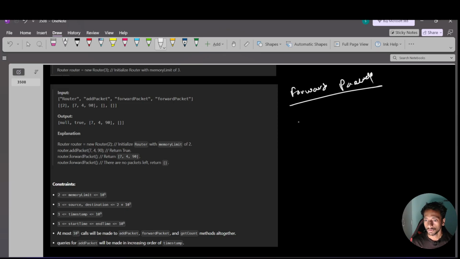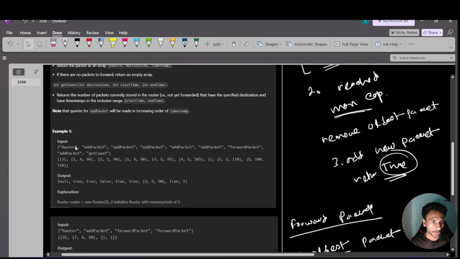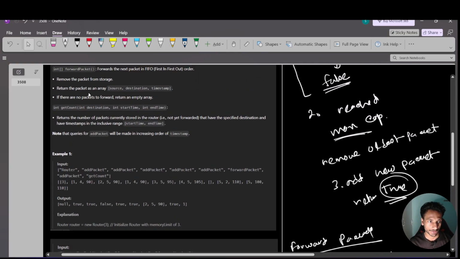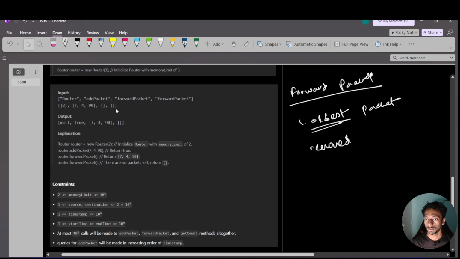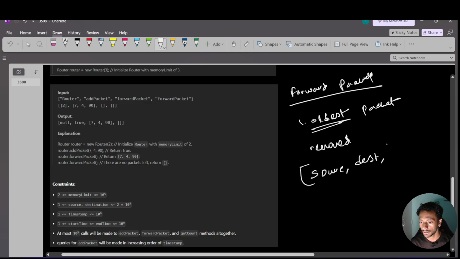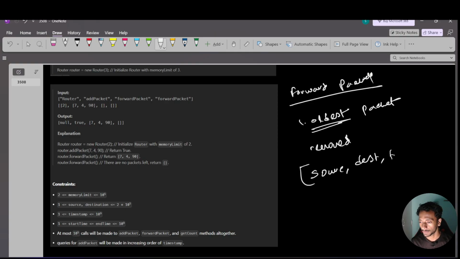So what we have to do, we will remove the oldest, meaning first in first out, FIFO. Whatever packet arrives first will be forwarded first, correct? So this will remove the oldest packet. Now what I have to do, remove the packet from the storage. Then the statement is that return the packet as an array. So I have to return this packet, meaning the source, the destination, and the timestamp when this packet arrived in the router.